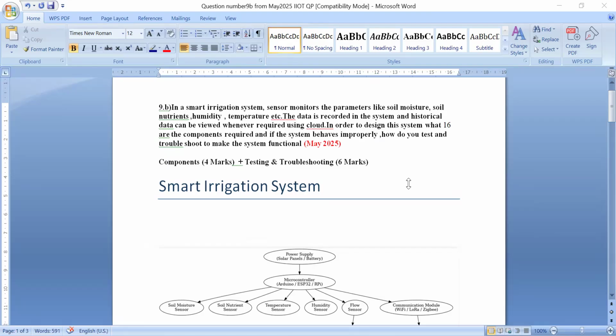This is question number 9B from May 2025 question paper. In smart irrigation system, sensor monitors the parameters like soil moisture, soil nutrients, humidity, temperature, etc. The data is recorded in the system and historical data can be viewed whenever required using cloud. In order to design this system, what are the components required, and if the system behaves improperly, then how do you test and troubleshoot to make the system functional?